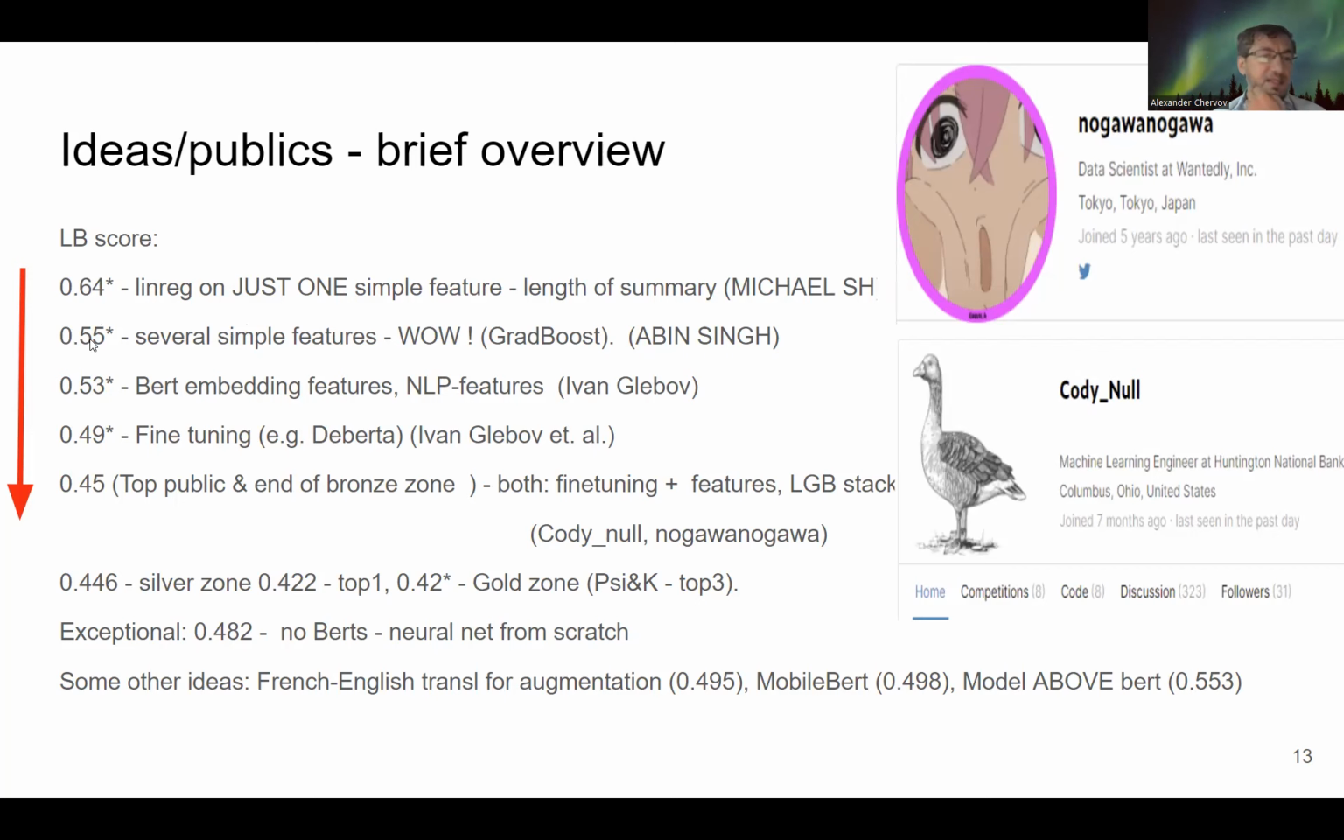Now there is a nice notebook which gets a quite better score, 55, which uses very simple things. I'll discuss it later, but just some counts: number of exclamation marks, count of words and so on. Very simple features. No deep learning, nothing else, and you'll get score 55. So the next achievement is by Ivan Glebov.